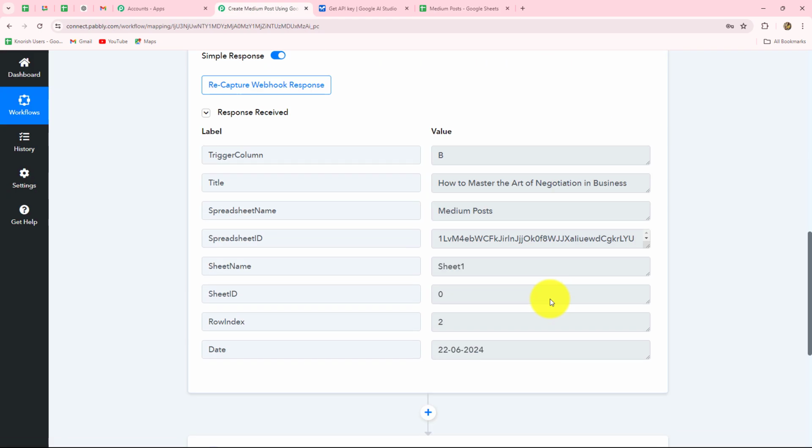So as soon as we have connected Google Sheets with Pabbly Connect, immediately the response is also captured over here. In this response, we have received all the details. So these are all the same details which we have in our spreadsheet as well. So this is the trigger column which we have selected. Column B, the title of the post which we have received, how to master the art of negotiation in business.